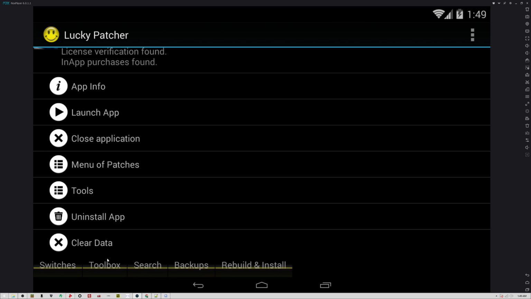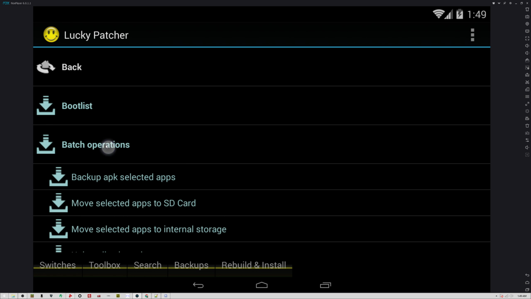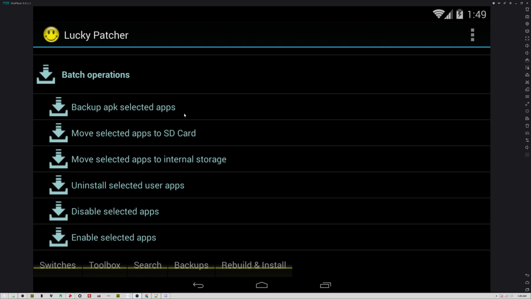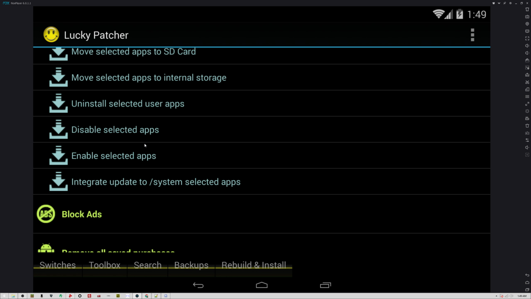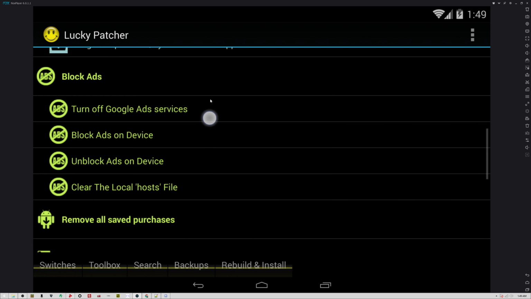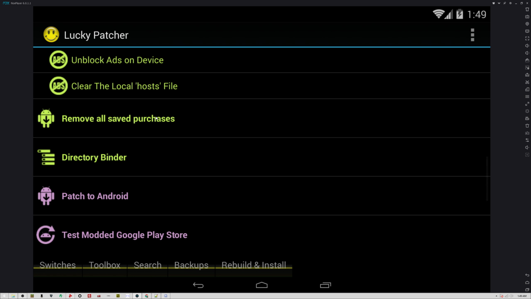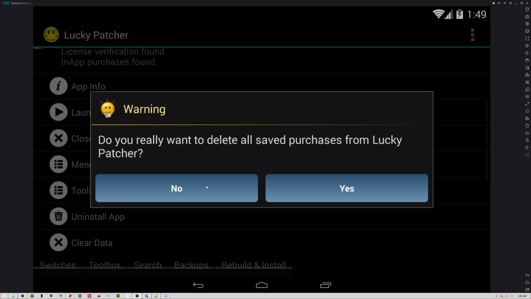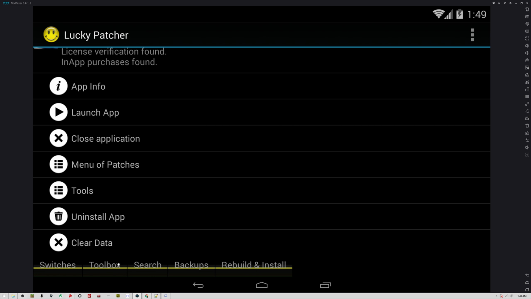No. I've actually never used that. I don't know what it does. But batch operations, you can back up all APKs selected, move them to the SD card, uninstall selected apps, enable and disable apps, integrate update to system selected apps. You can block ads system-wide. You can remove all saved purchases. That's not something I'm going to do.